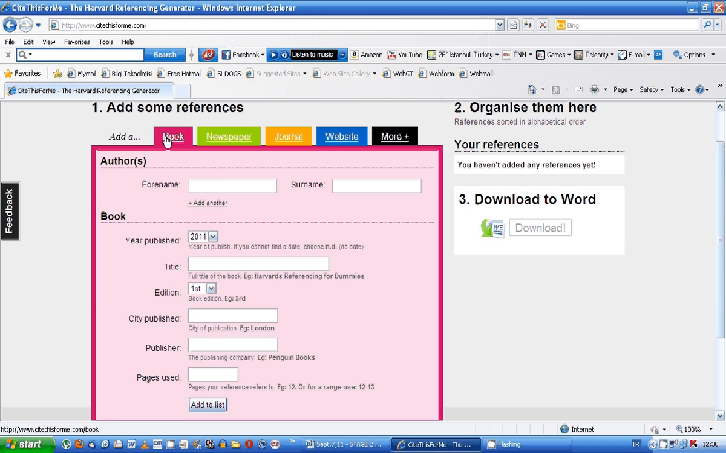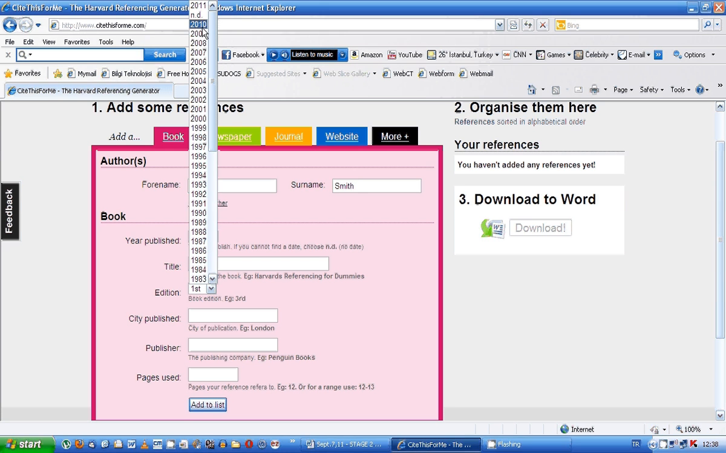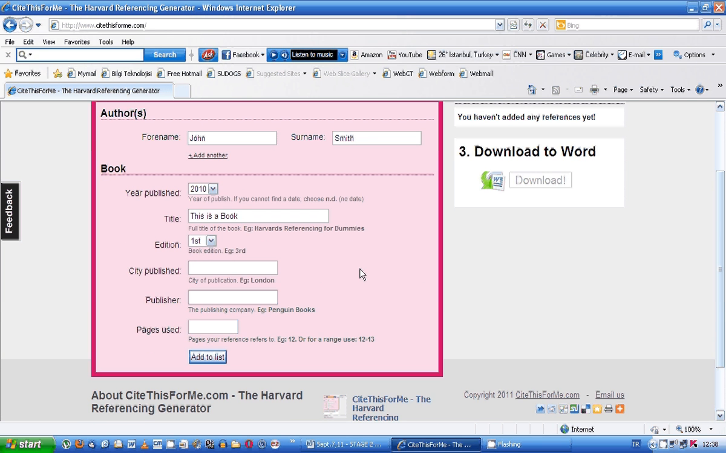So you're gonna input your data here. Let's just use the book, for example. Okay, forename, John Smith, what year? Let's just say 2010. Title is a book. Okay, first edition. Where was it? That was published in London by BC Publishers. Number of pages used. I used pages 10 and 11, if I recall correctly.